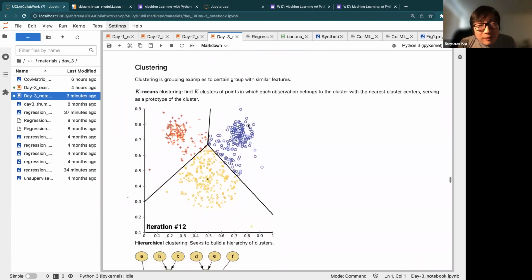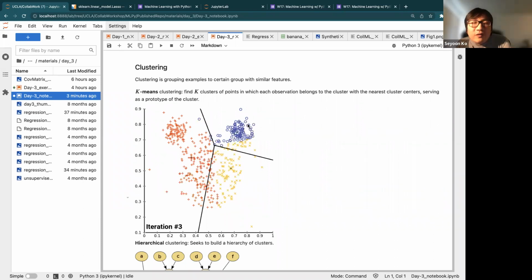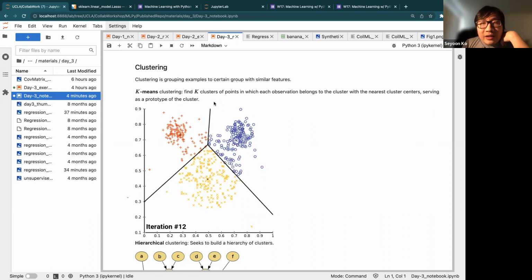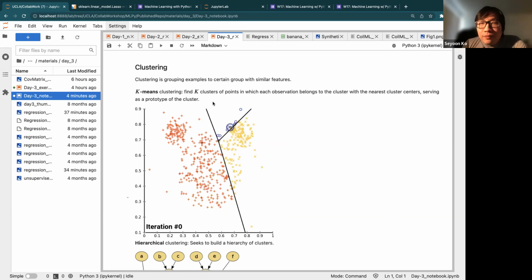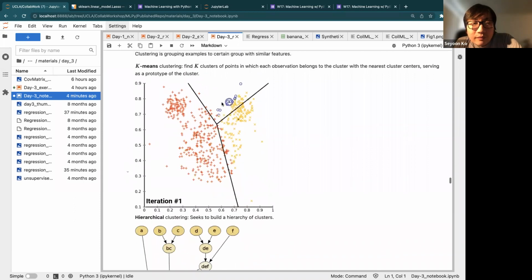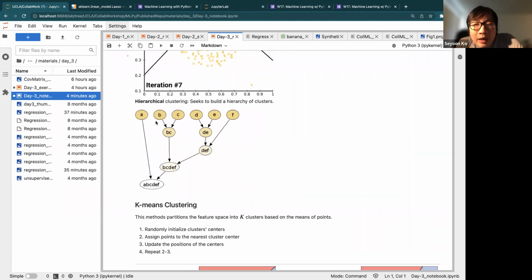One of the most important unsupervised learning techniques would be clustering, which is grouping examples into certain groups with similar features. And one of the most widely used methods is k-means clustering, which is finding k clusters of points in which each observation belongs to a single cluster with the nearest cluster center, and the cluster centers will be serving as a prototype of the cluster. And another type of clustering is hierarchical clustering. It seeks to build a hierarchy of the clusters.